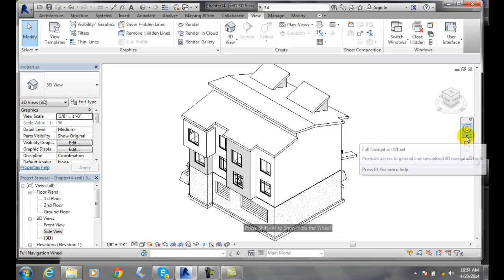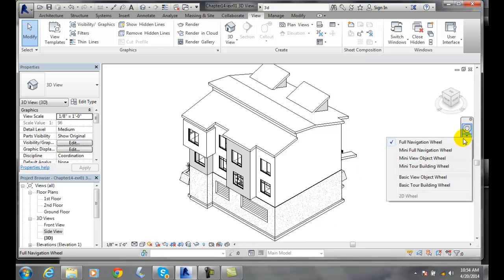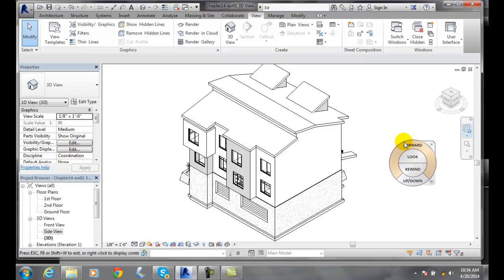If I hit this down arrow underneath the navigation on the navigation bar, we see there's many versions of the steering wheels. I want to go to the basic tour building wheel. So we're going to tour the building. When I go to basic tour, I get different commands. The one I want to use is the forward.